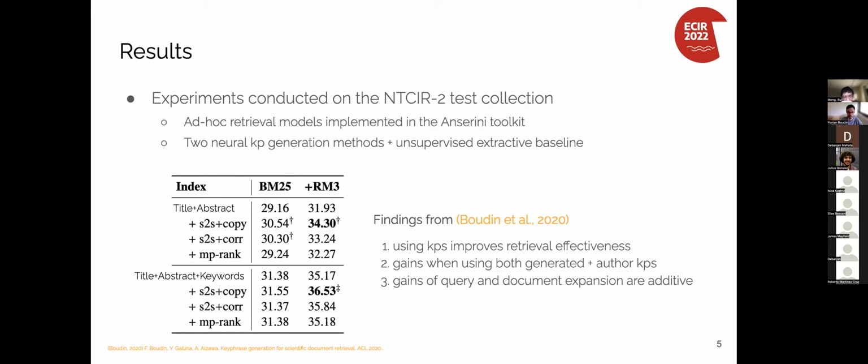This table here shows the mean average precision of the retrieval models on two indexing configurations, indexing title and abstracts, and indexing title, abstracts, and author keywords. And for each indexing configuration, we further expand documents with key phrases and evaluate their impact on retrieval effectiveness.